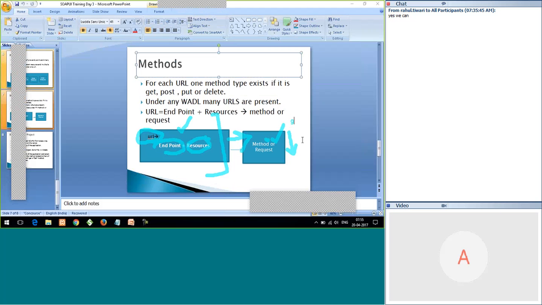Get or post or put or delete. Okay, so these all are the methods or requests which are available. Many more, but these four are useful, and out of all four, three are most useful: get, post, and delete. Put is also useful if you want to update something.